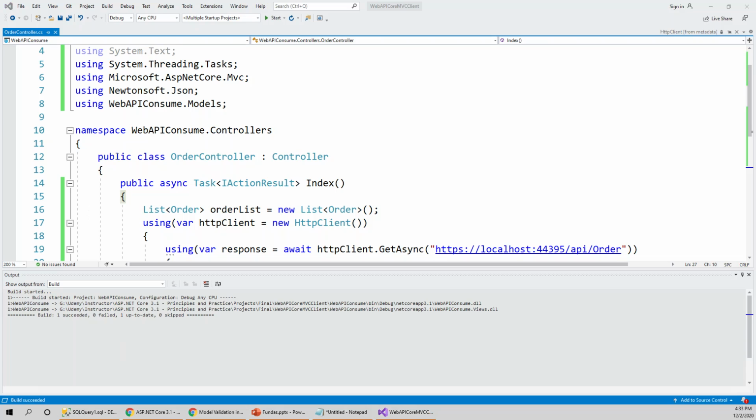So in this lecture, I have been able to create an order controller, which derives from the Controller base class that supports MVC views, and I have created the index action method.